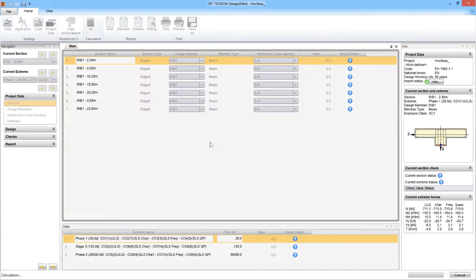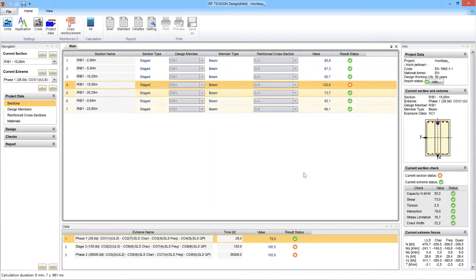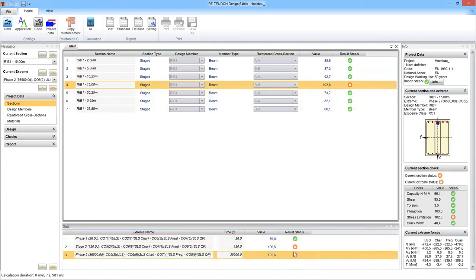So now we have here a progress bar, and it shows you what calculation is being performed, and it's already done. Here we have 102. So how to check it? This is a section at 15 meters. You see it selected here, and the check which is not satisfactory, only by 2.6%, is stress limitation.